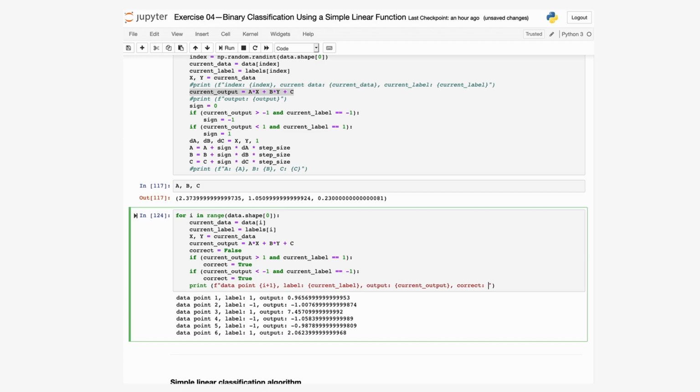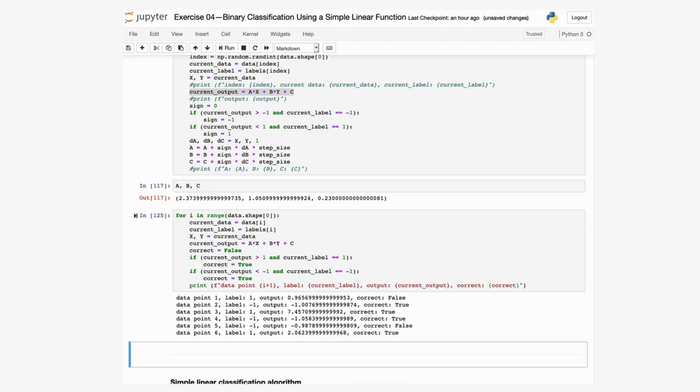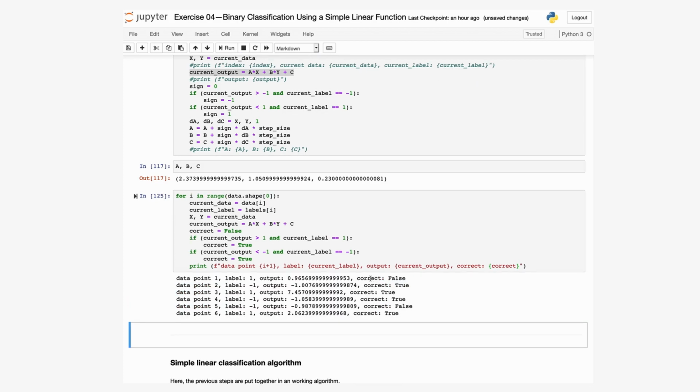So if the prediction is correct, I can put this variable correct here. For the first data point, the prediction is correct. I can type this prediction. Prediction correct false, true, true, true, false, true. So you can see we have 1, 2, 3 correct predictions and 3 false predictions. Okay, how can we improve this?